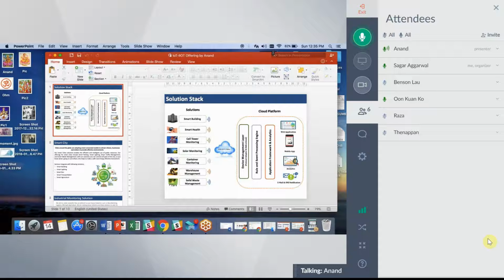Any questions at this stage? No, sir. We have been part of a few IoT projects ourselves as well. So technically it's something we can relate to. It's okay. Yeah, we are good. Okay.